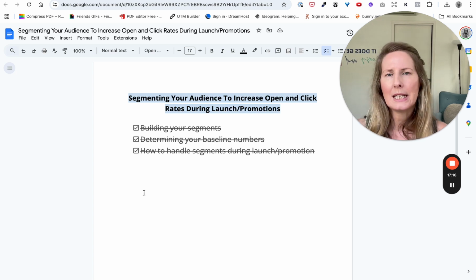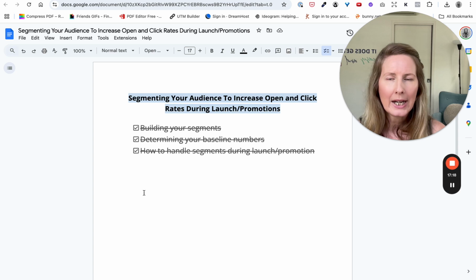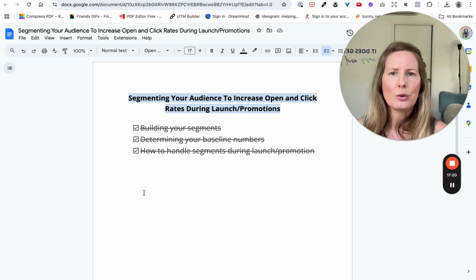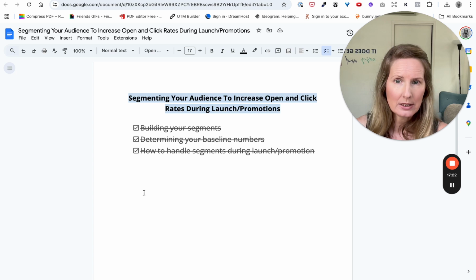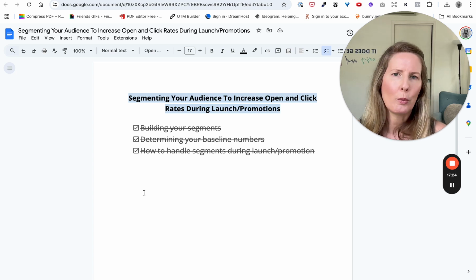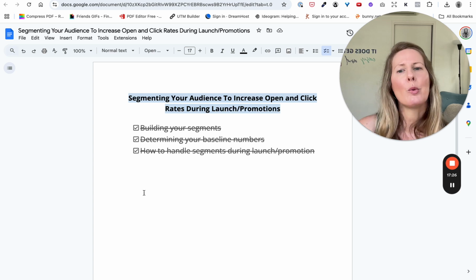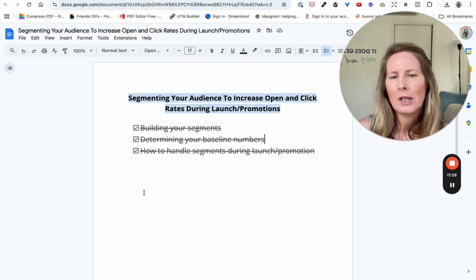So whether you're sending emails out and you're applying a tag that is going to build out your interest list, you want to make sure that you know what your baseline numbers are going to be. And then you want to think about how you're going to handle your segments during your launch or promotion.